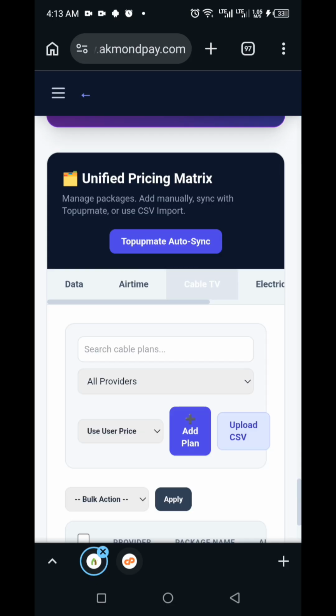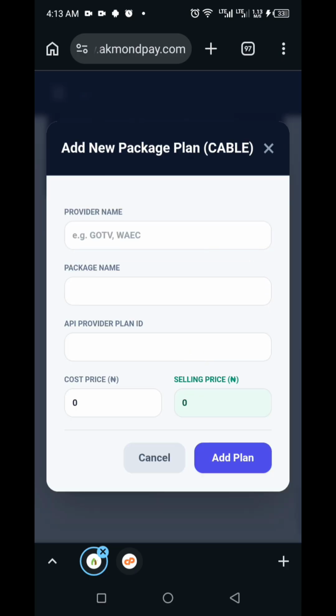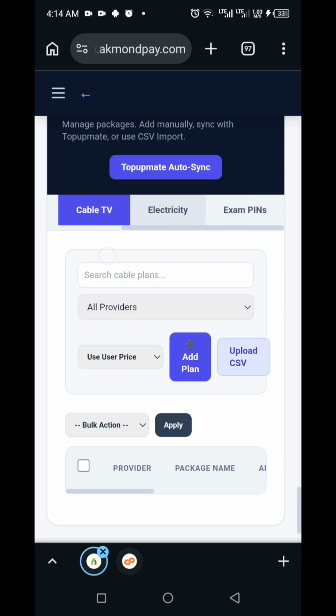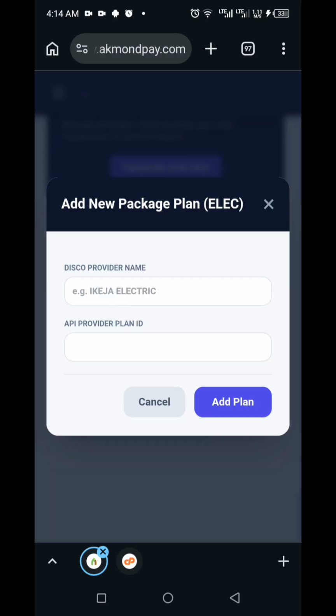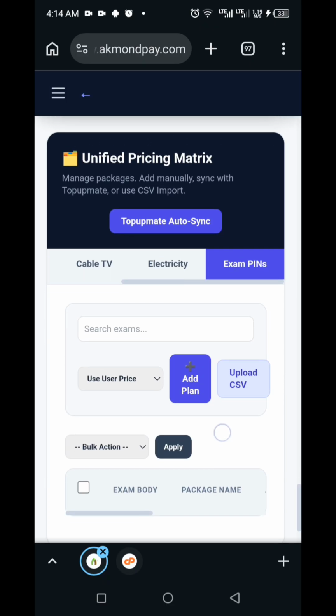Then for cable TV, it is the same thing. You click the provider name, so maybe GoTV, you put it there, or you upload the CSV file also. You can import your existing one via the CSV. The same thing is applicable to electricity, the disco name and the plan ID. Exam pin, same thing. So that's how it works.